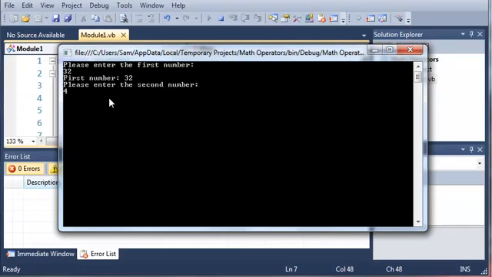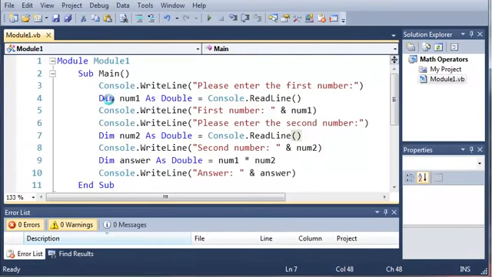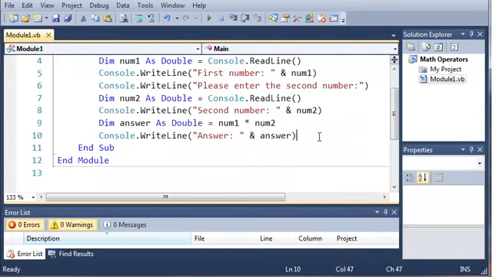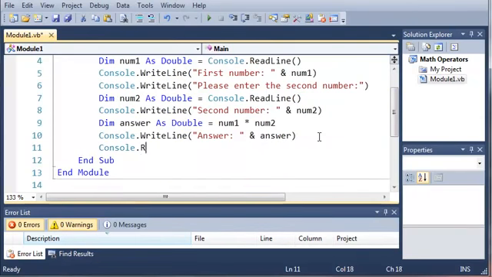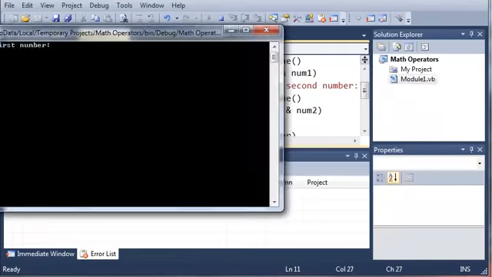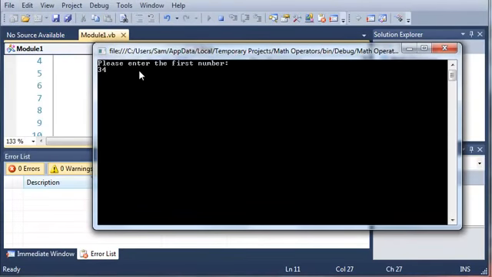So let's do 45, and you can see it closed on us right there. So we need to add Console.ReadLine. Okay, so we'll enter the first number, 34. It says first number 34, and we'll enter the second number, 45, and when we press enter, it'll tell us the second number, and it'll tell us the answer.